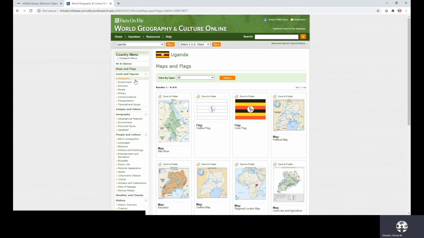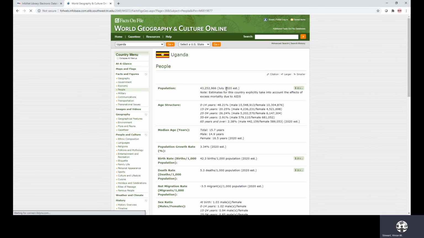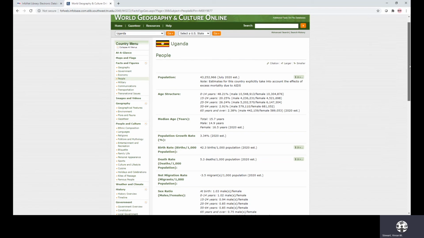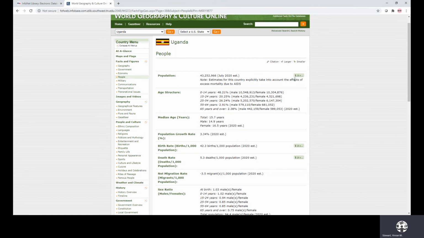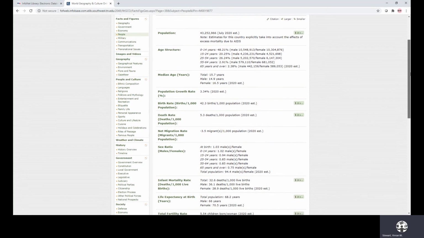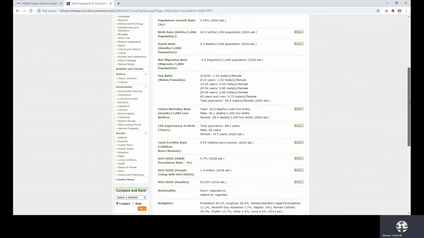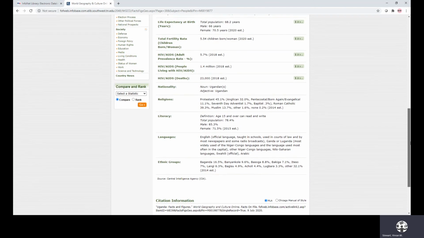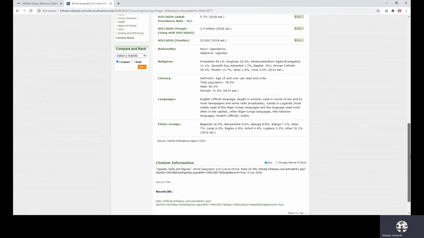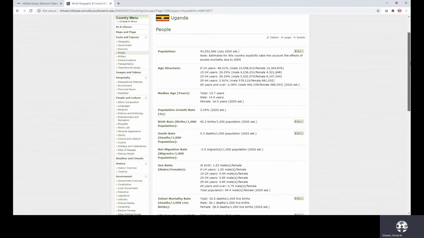Under facts and figures, these are the options that we have. And if I wanted to select people, that information loads for me. As you can see, I have multiple pages, so this is only page 1. And as I scroll down, you can see the type of information that you are provided. And once again, your citation information is at the bottom.